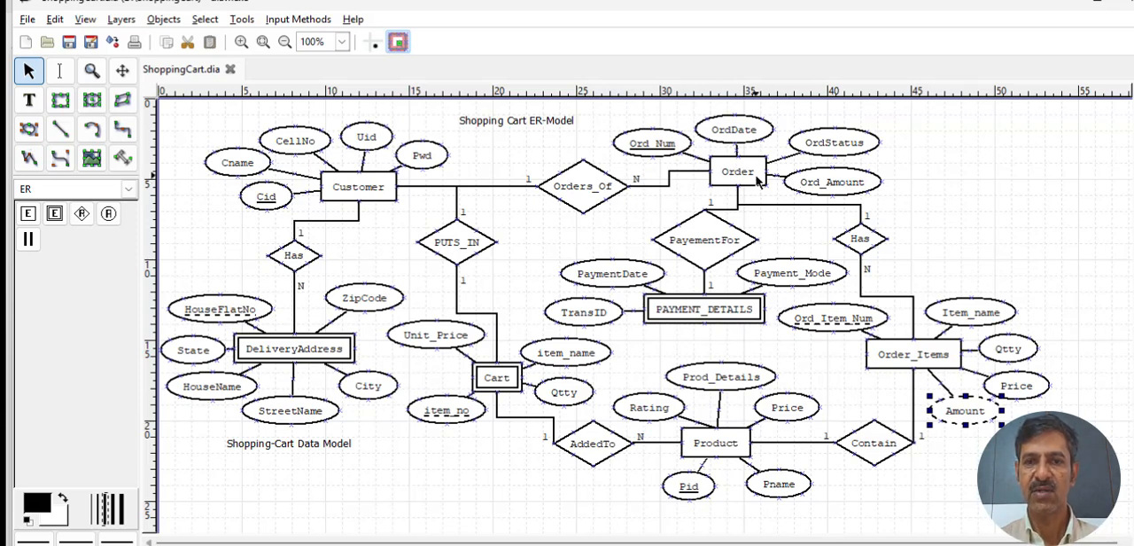Then we have the order, which keeps a summary of the items ordered, that is order number, order date, how much the total order amount is, and what the order status is, whether the order is pending, dispatched, or delivered. So we have various values for this order status. And in the product table we have the product ID, product name, price, etc.